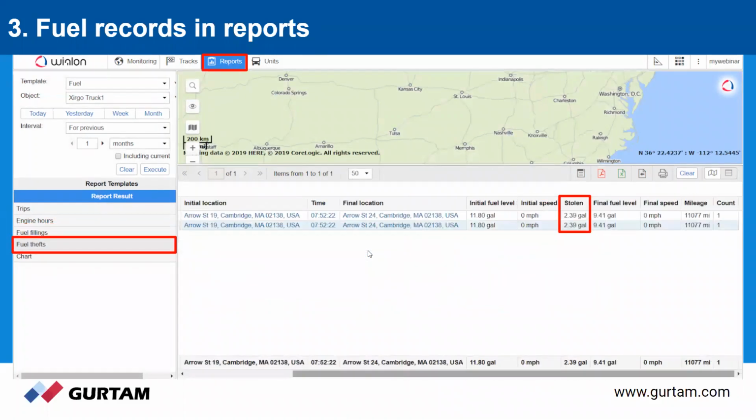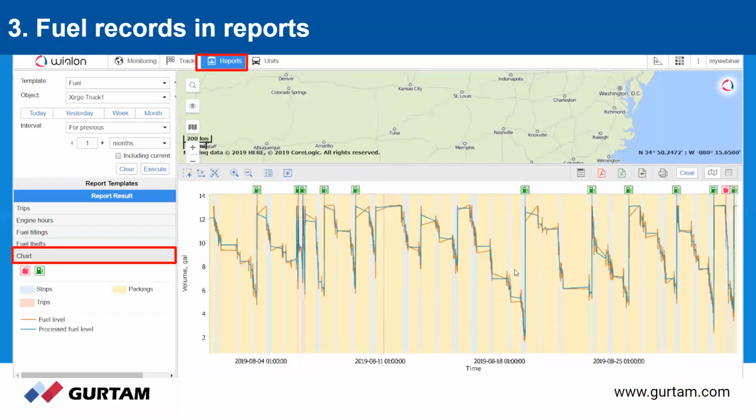The next report is about fuel thefts. Here you can see those suspected fuel thefts reported, with the initial fuel level and the total volume which is suspected to be stolen. You can also see the fuel filling and fuel theft chart here.